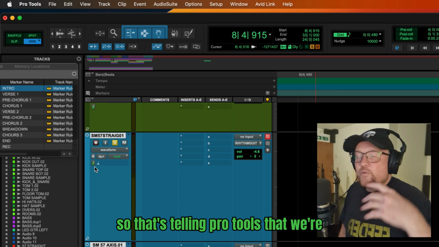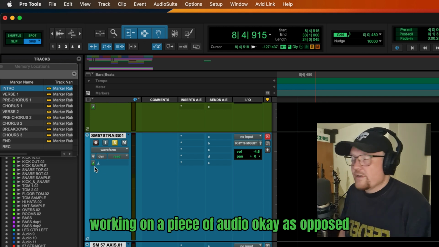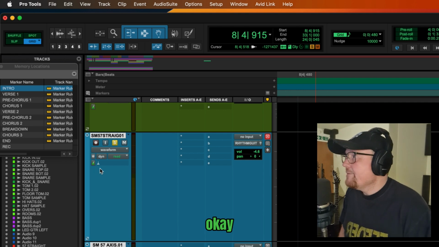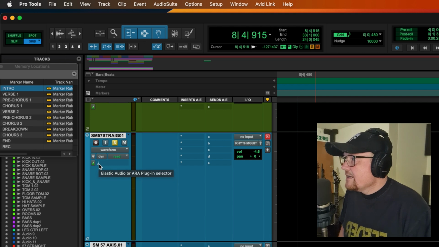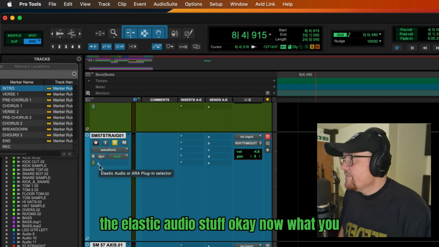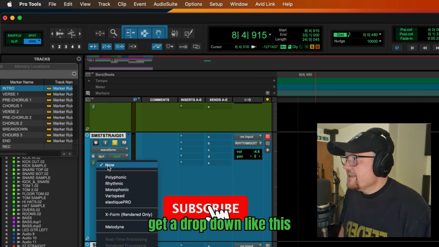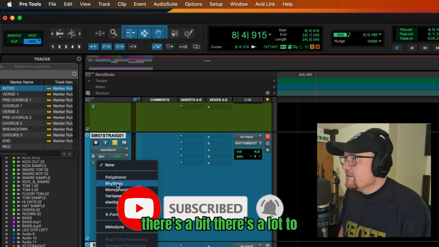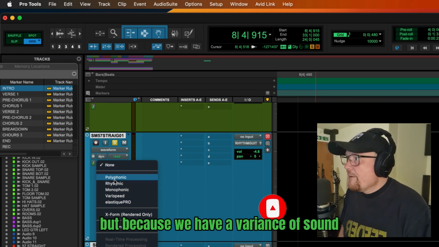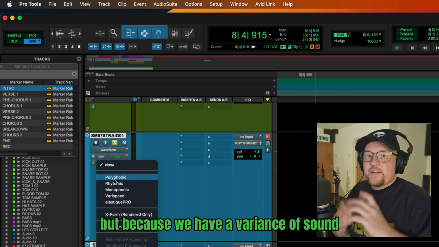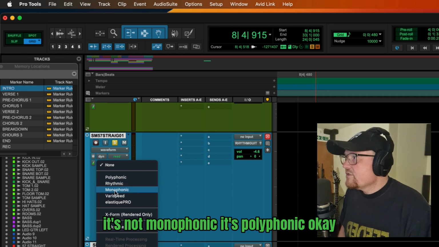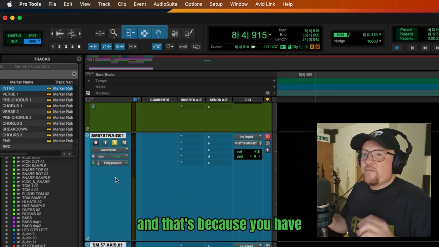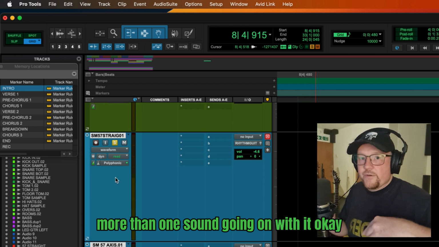So that's telling Pro Tools that we're working on a piece of audio, as opposed to samples. And then you hit this little upside down funnel, which is the elastic audio stuff. Now you get a drop down like this. There's a lot to choose from, but because we have a variance of sound, it's polyphonic, okay? It's not rhythmic, it's not monophonic, it's polyphonic. That's because you have more than one sound going on with it, okay?